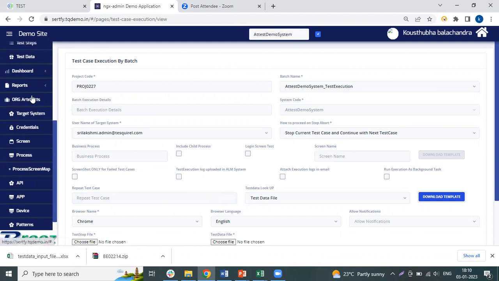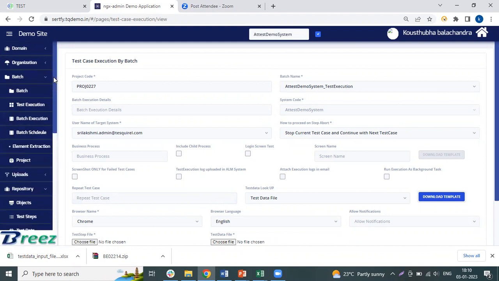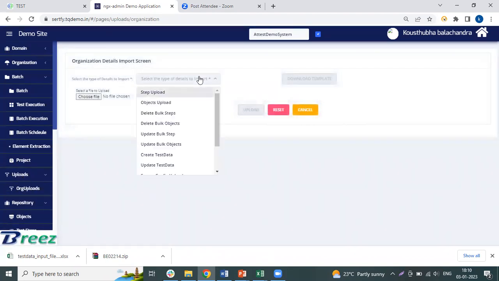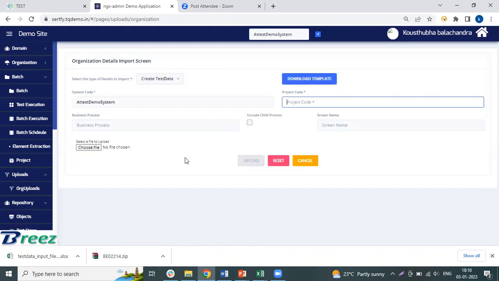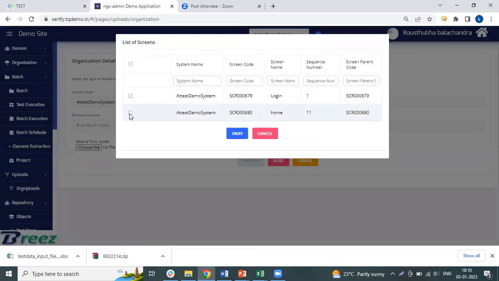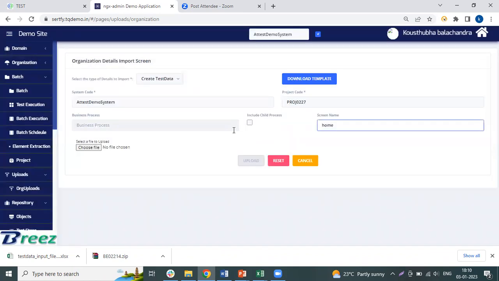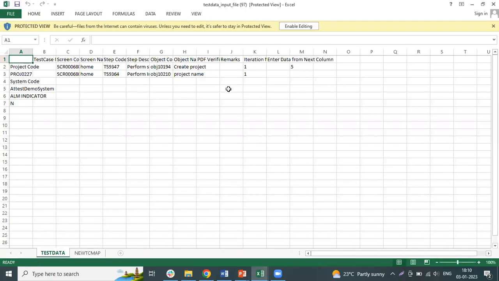And one more option is ORG upload. Here you have to click on select the type of details to import, select create test data, select your project name and select your screen, click on OK and click on download. Now you will get a file. How much data you want to fill, you can fill it up here.